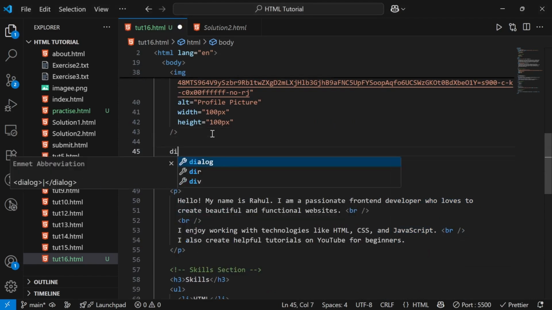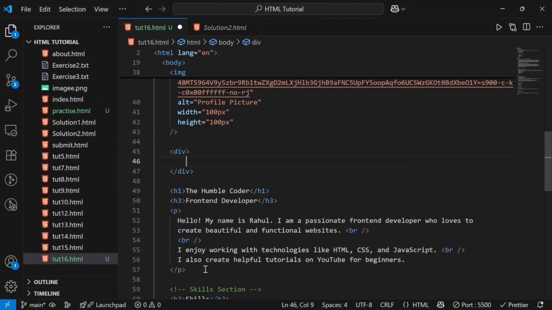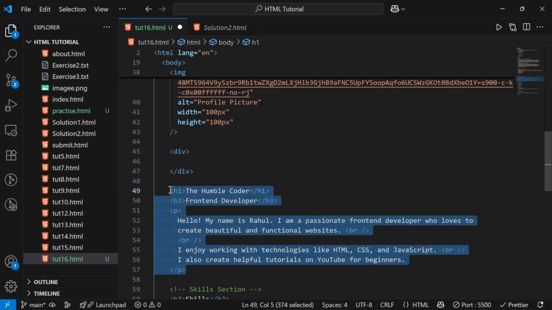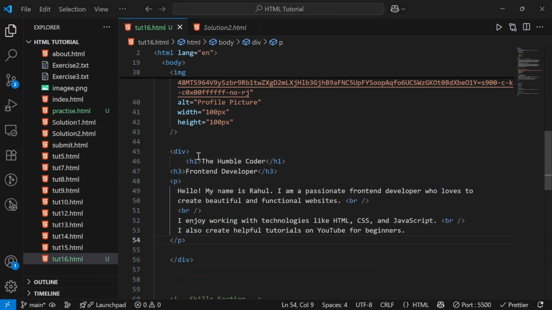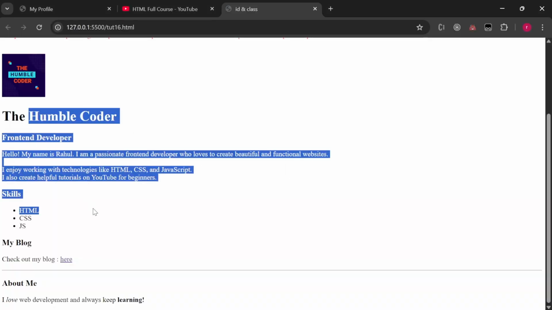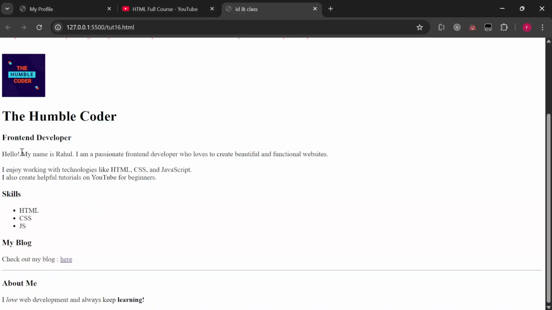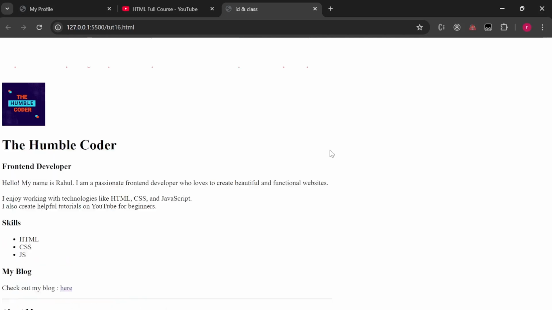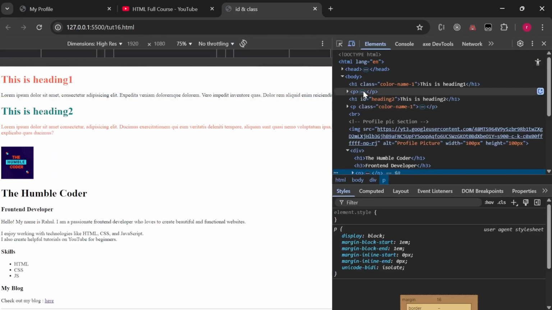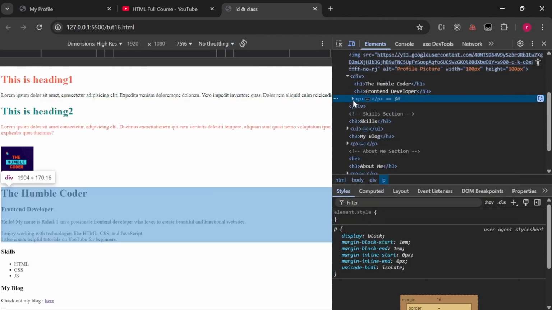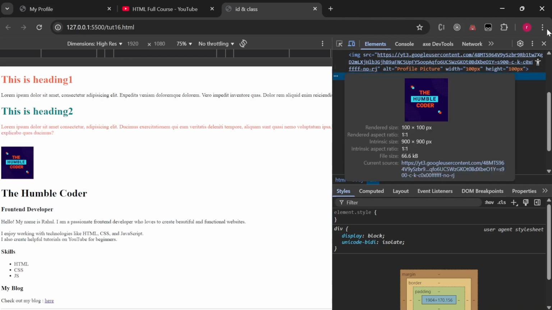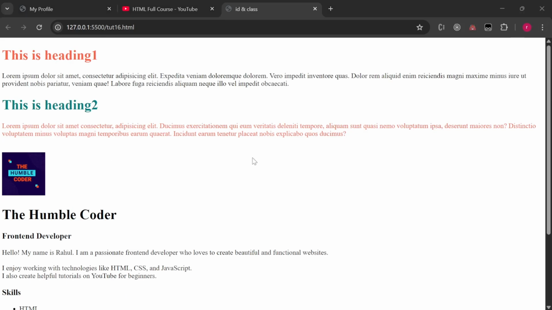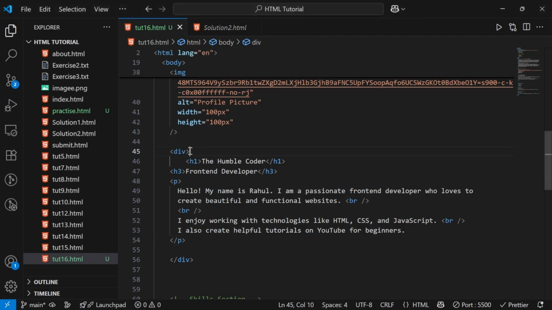So what I will do is create a div tag, and whatever I want to keep in my first container, I will move all of this inside my div. As of now, if you go on the site, you will not see any difference, because div in itself does not provide any styling by default. But when I inspect my code, you will see that one div has been added. This is the div that we have just added. Now we will use this div to style our container.